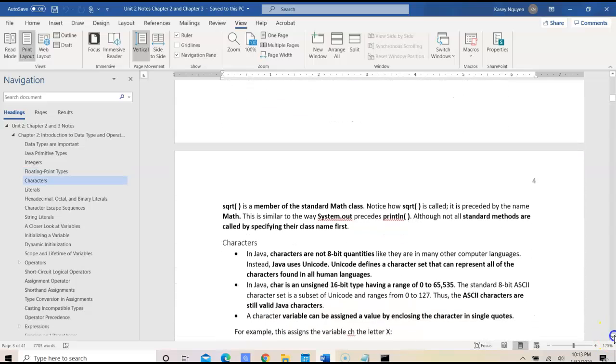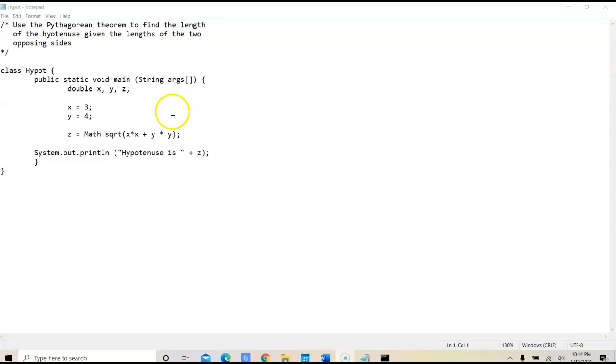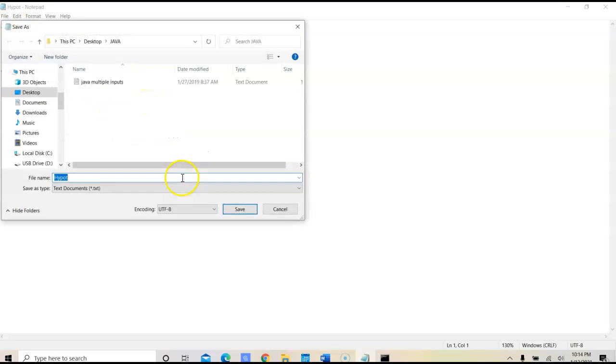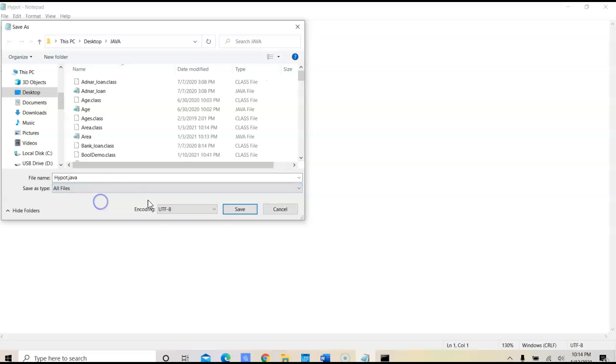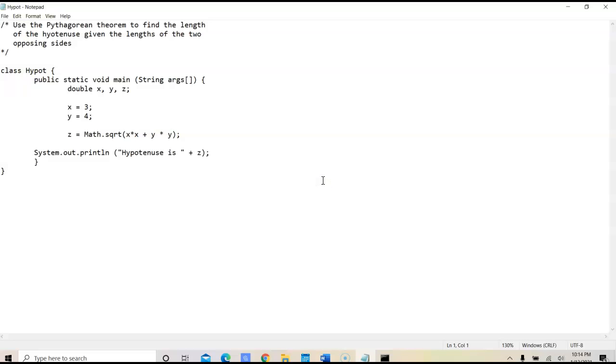So based on that, I want to show you the program that's written here that I have, and then I will go ahead and save it as hypot.java, as it needs to be exactly as the class name. We're going to go ahead and click save. Once we saved it, we can run this program to look at the output.